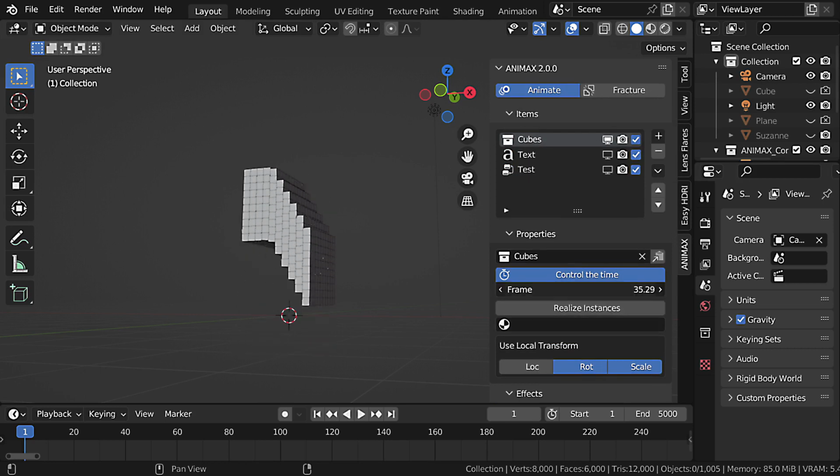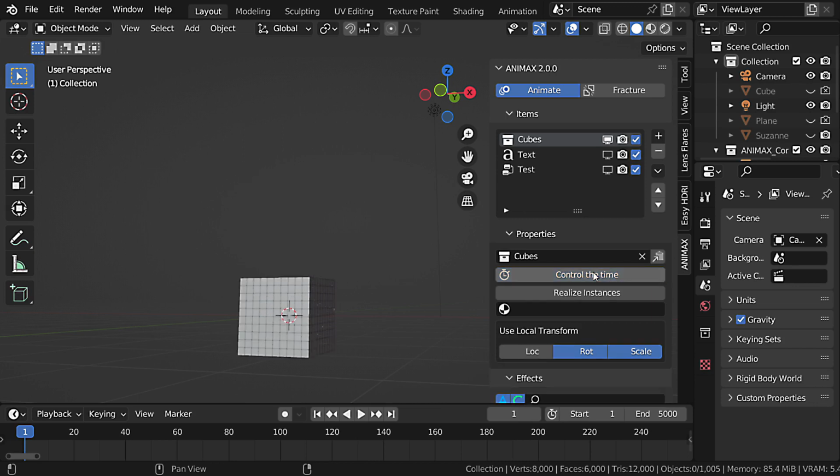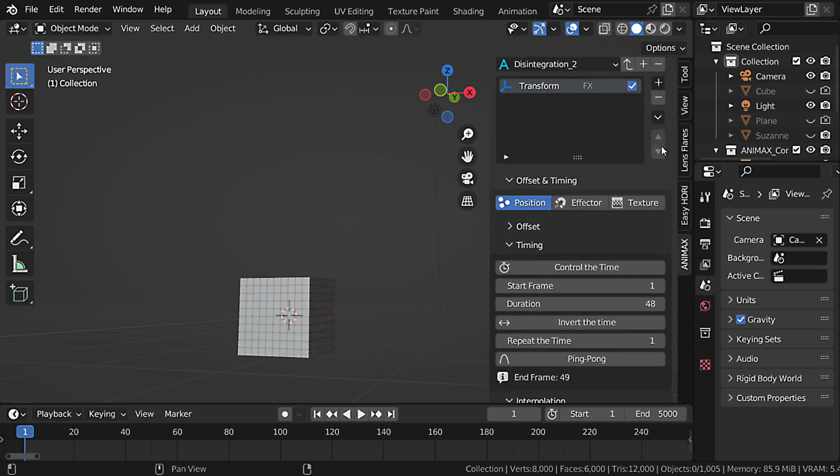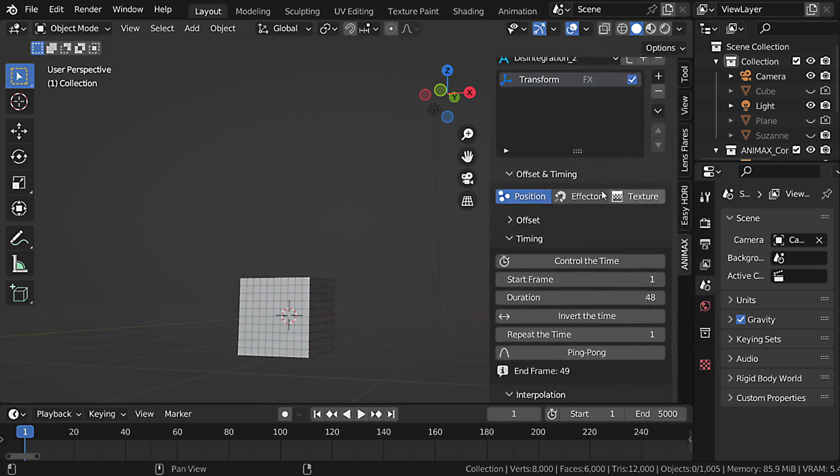But keep in mind that the value here is the number of frames and not a factor from 0 to 1. Another very important thing is that the effects that have control time enabled will be ignored in the global time. Same thing for the effects that use an effector as the offset method.